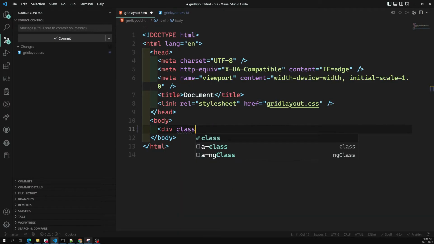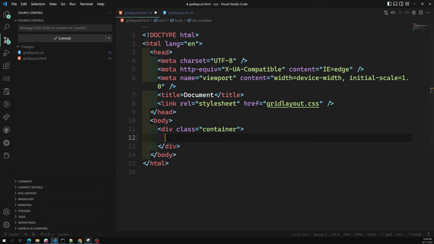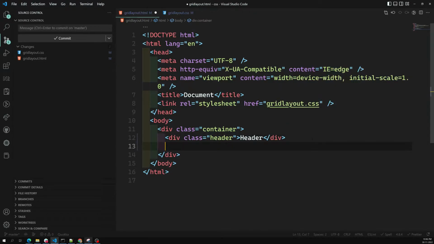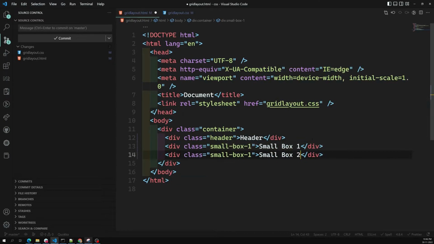Here I will be having a container, and the first one is the header, right? So let's write div class is equal to header, and here I will write header. And the other one we are having is small box 1. So here I can write class is equal to small-box-1, and here I can write small box 1. In the same way, small box 2 and small box 3.